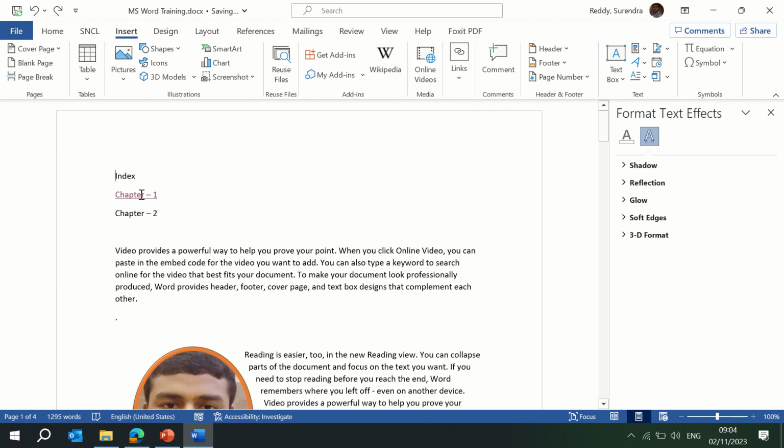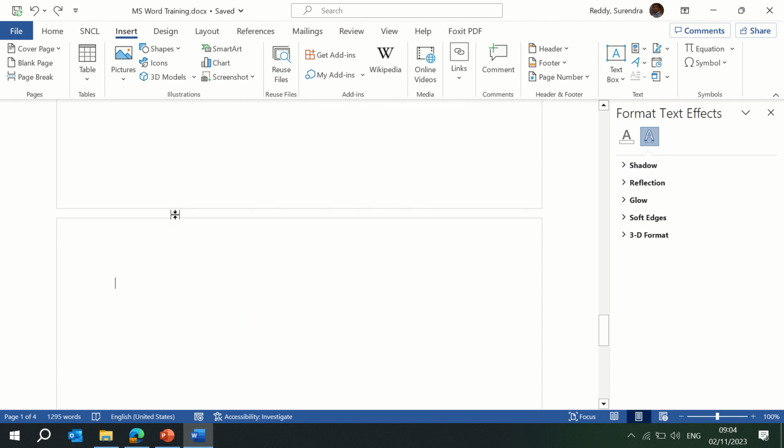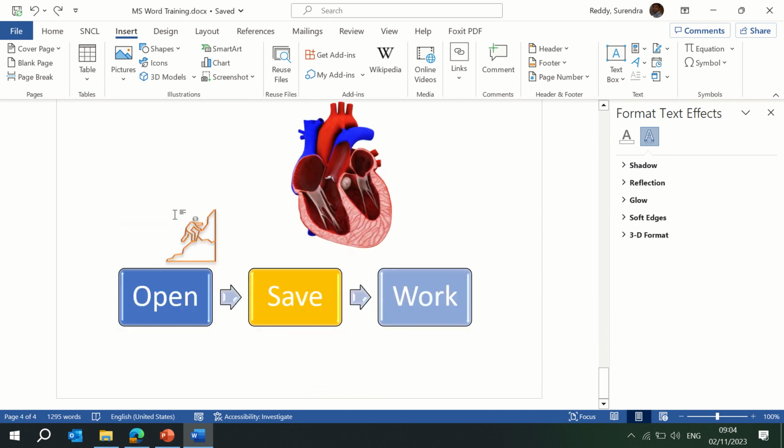This is how you can create hyperlinks within the document. Now I want to create an index for my entire document. If I have a 100-page document, for all 100 pages I can create an index: chapter 1, chapter 2, subchapter 1, subchapter 2, all of those I can create. Now let me go to the other one.